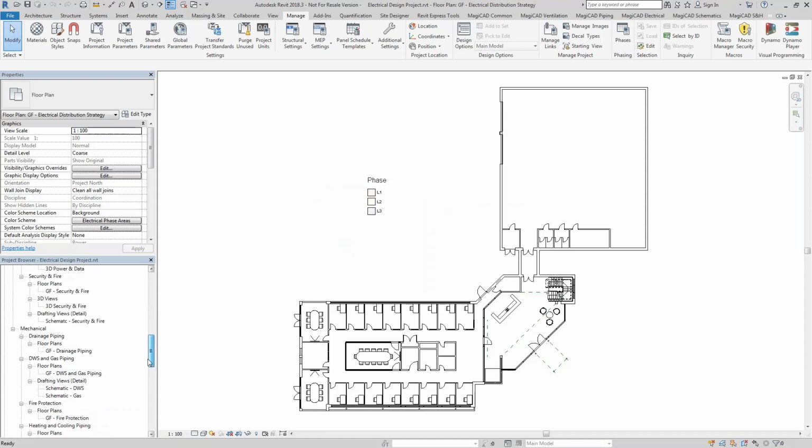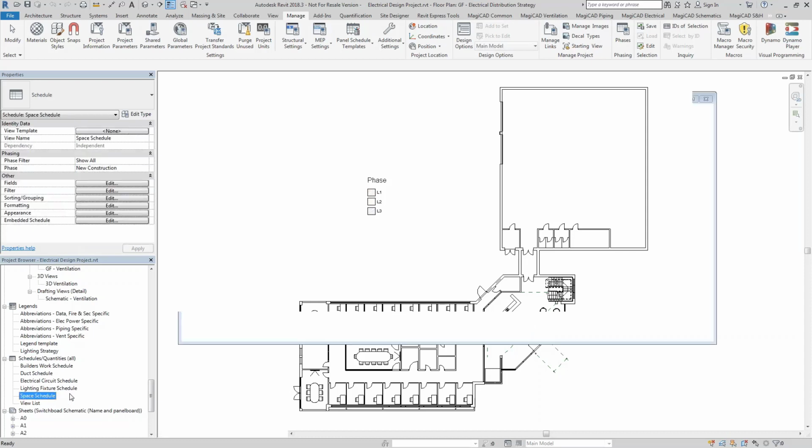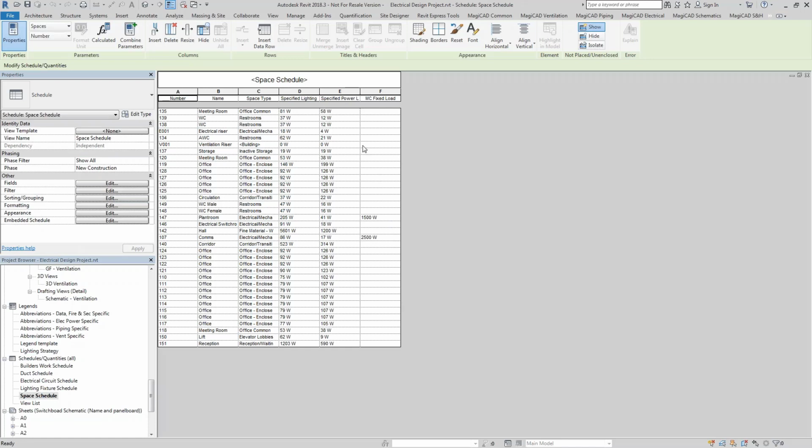So what I've done is I've created a space schedule, which is here. Once that loads up, there we go. And what this is, we have lighting and power loads here defined by the space type. So you can actually use this schedule to go through and set all of your space types throughout your project, and then that will give you some watts per meter squared figures for both lighting and power for each space.